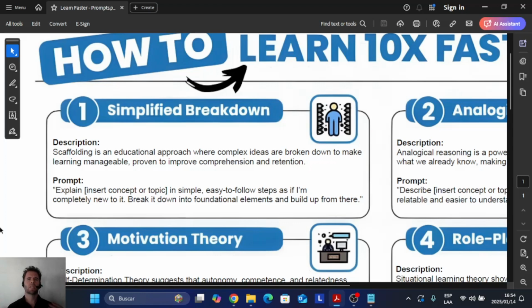So this is all about simplifying things, breaking it down. The prompt looks like this. Explain, let's say, the concept of multitasking in simple, easy to follow steps as if I'm completely new to it. Break it down into foundational elements and build up from there.